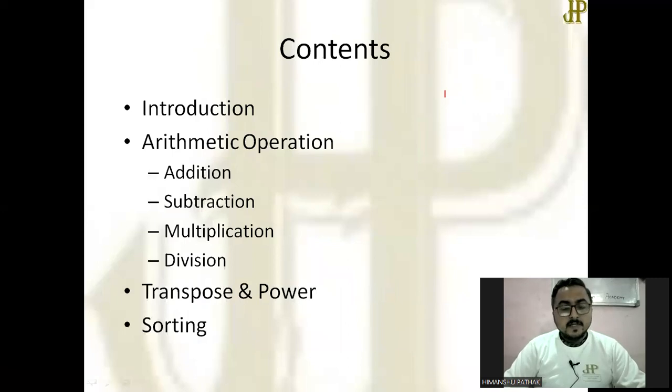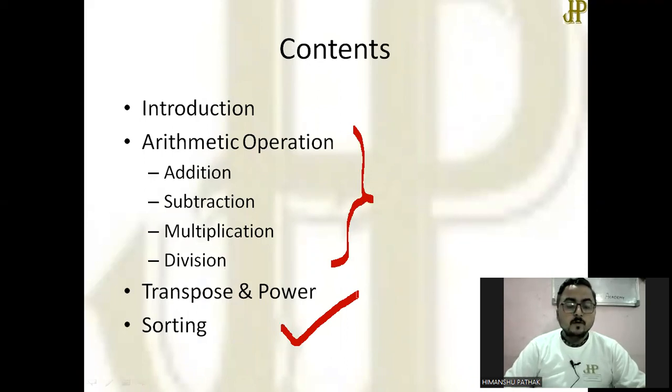We will start with the introduction. Then we will see some basic arithmetic operations on NumPy array. And then three things have to be covered: the transpose of a matrix, how to calculate the power, that is exponent a to the power of b, and how to do the sorting, either in ascending or descending. Okay.